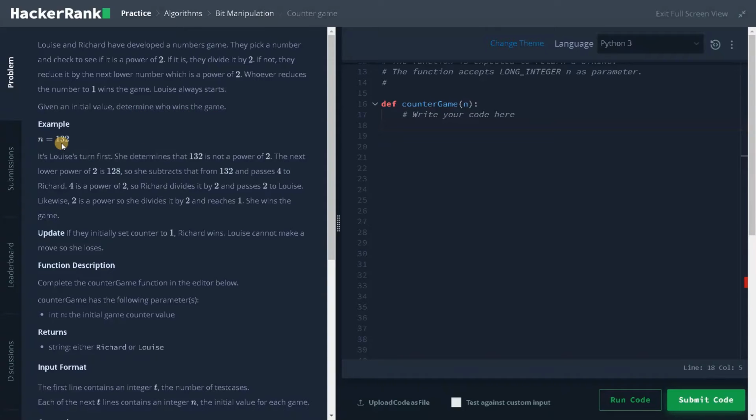So here we have a number 132. It's Louis' turn first. So she determines that 132 is not a power of 2. The next lower power of 2 is 128. So she subtracts that from 132 and passes 4 to Richard. 4 is a power of 2, so Richard divides it by 2 and passes it to Louis. Likewise, 2 is a power of 2, so she divides it by 2 and reaches 1.